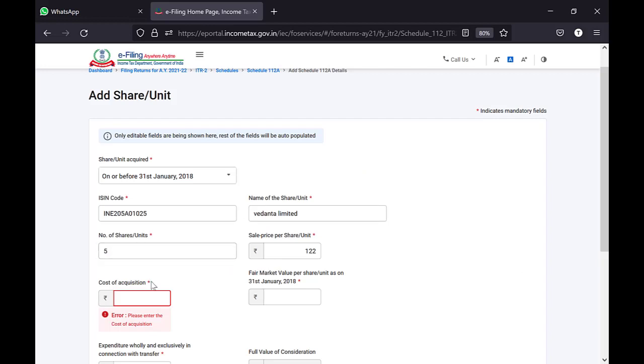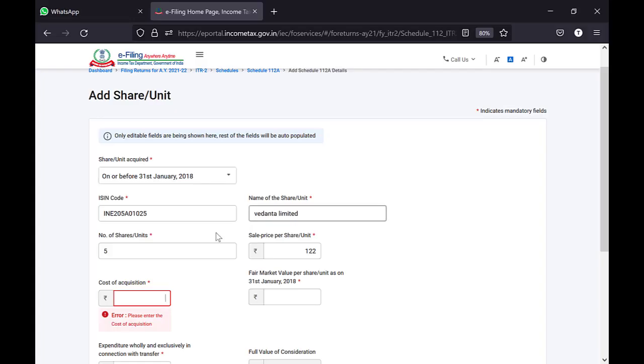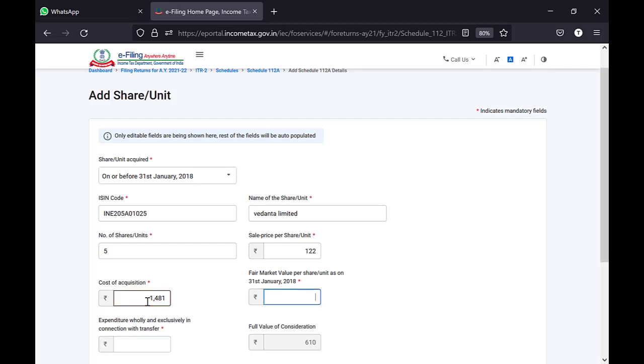Now next value is cost of acquisition. So cost of acquisition means the total cost you have spent in purchasing the stocks or mutual funds. So for us it will be column L, purchase value. So for Vedanta it will be 1481. Let's enter 1481 here.